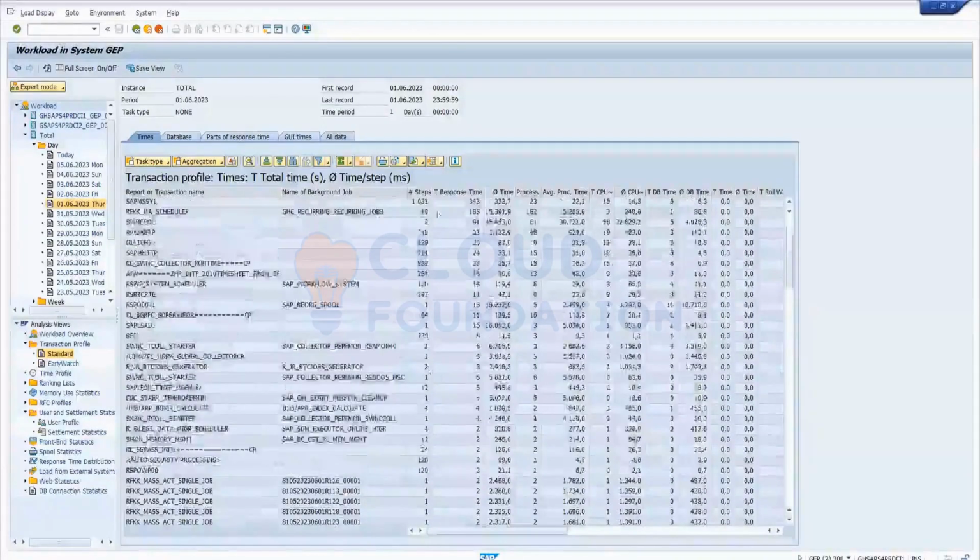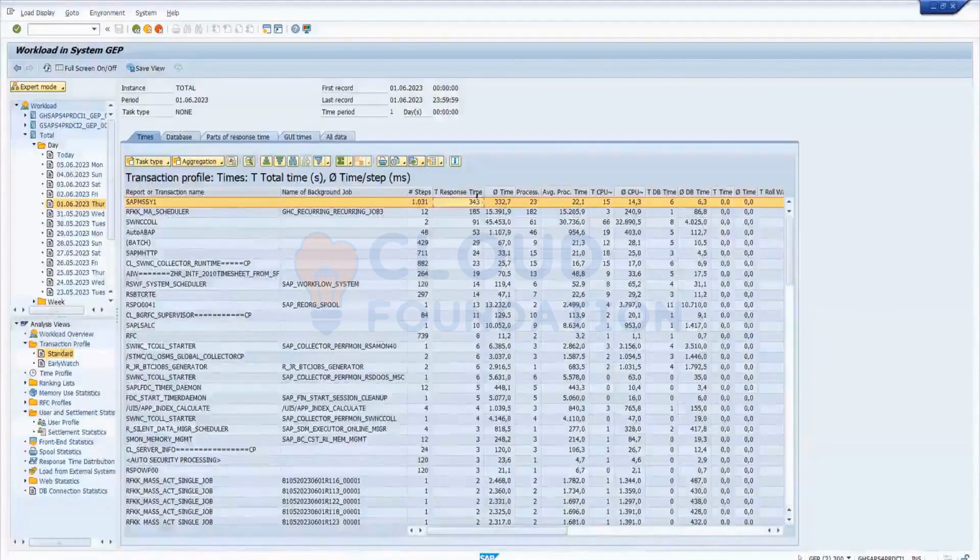Total response time is this one. This is the transaction. This is the average response time. SAP BASIS response time. Processing time is this one. CPU time is this one. CPU database. You have different columns here.